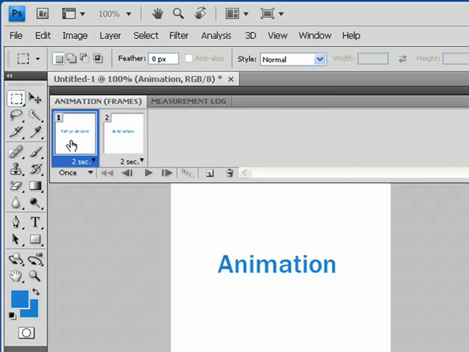Now when you've inserted more than one frame, you'll notice you get a little play button. If I hit the play button, this will go for 2 seconds, Animation will go for 2 seconds, and that is it, because it's set to go once.